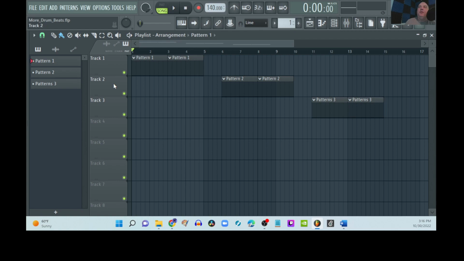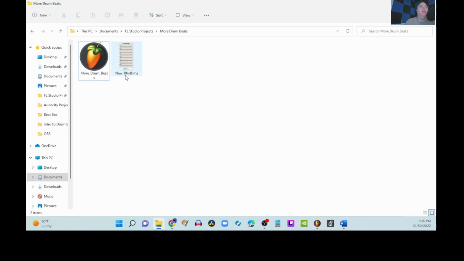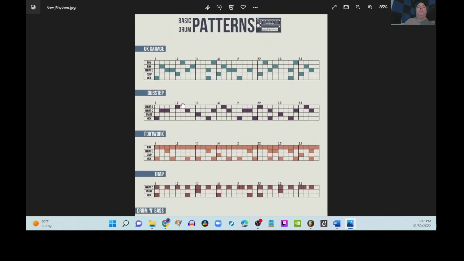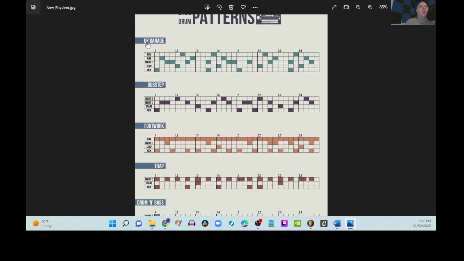So this is very similar to what we were working with previously. We have 3 new patterns over here on the left, and we have the patterns listed out here on our arrangement window. But instead of using the ones we worked with before, we're going to be looking at these new rhythms here. It's from the website Mode Blast. So let's open that up. We are going to look at these first 3 patterns here: UK Garage, Dubstep, and Footwork. Those are the 3 patterns.